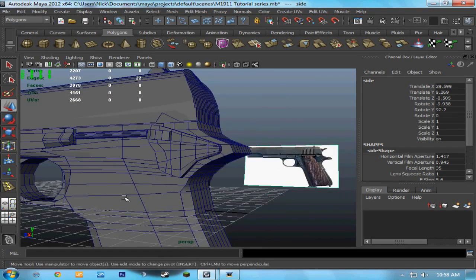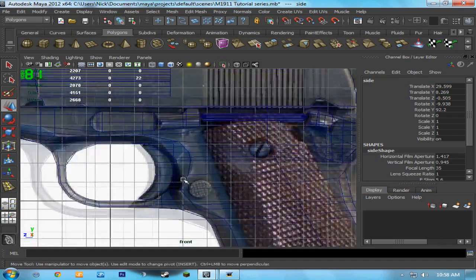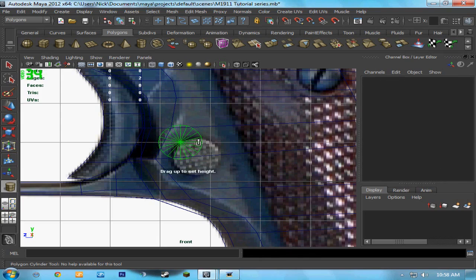Next, we will move on to the, let's see. What do we want to do next? Oh, we can do the mag release. That's extremely easy. You guys could do this without a tutorial, but I'm going to do this full thing.